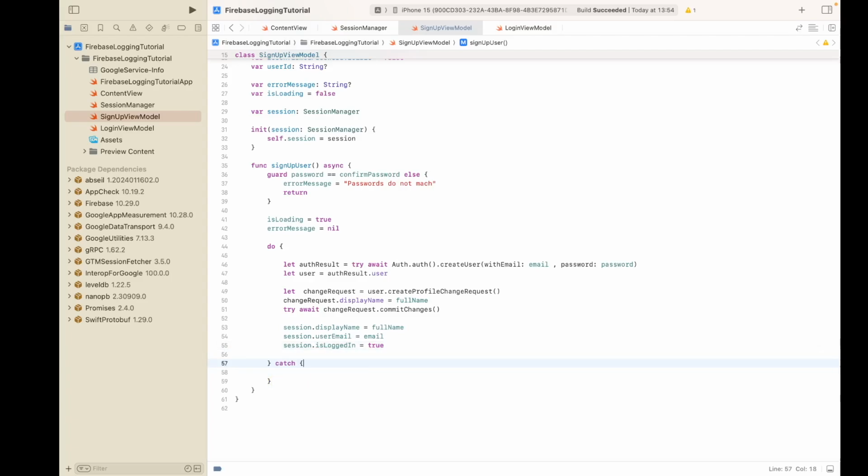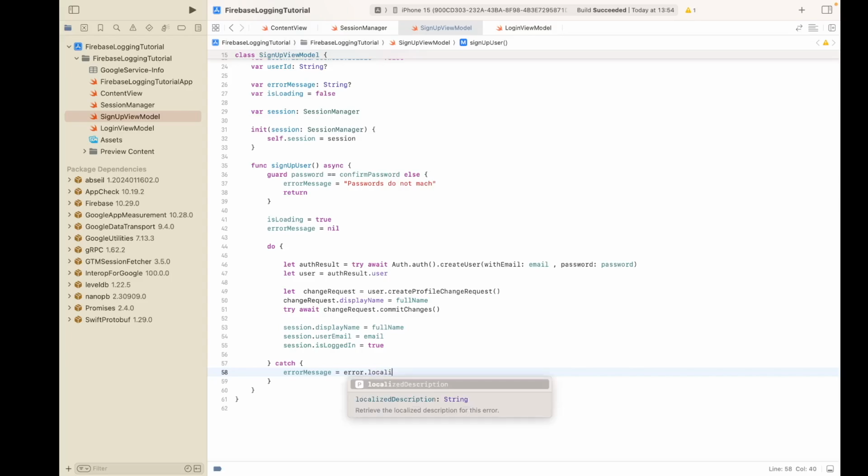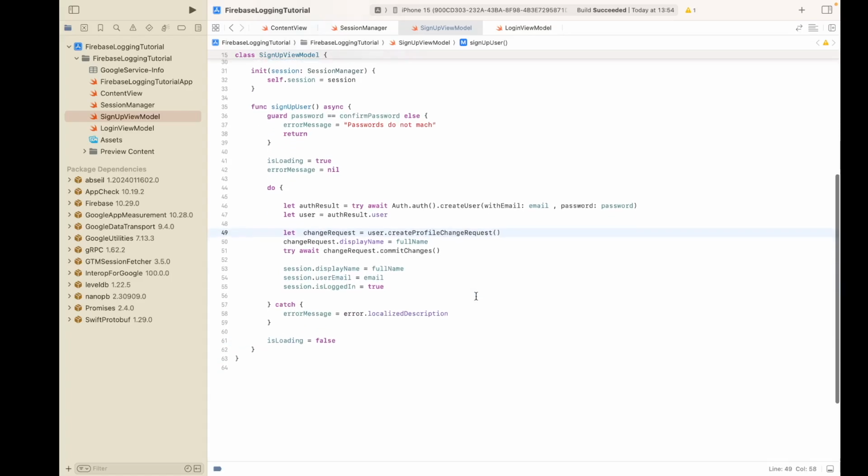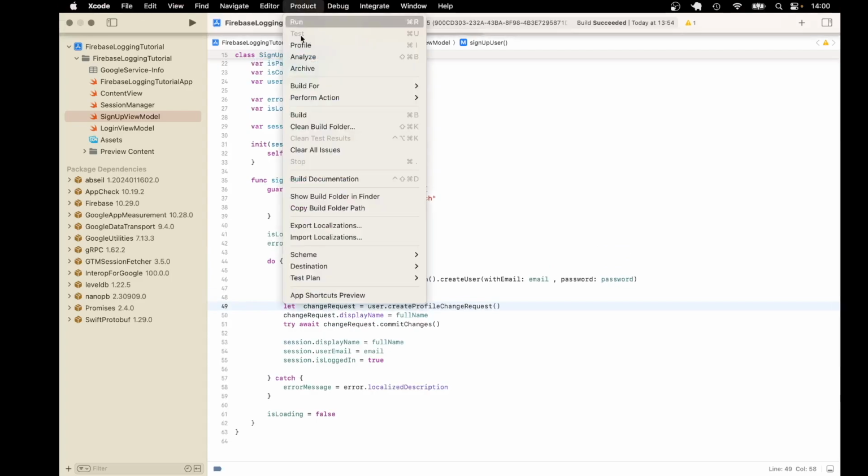And then we will capture any errors that might happen, and then just display the localized description of the error. Is loading equals to false, since we have now created the user's profile. I'll just compile it again.